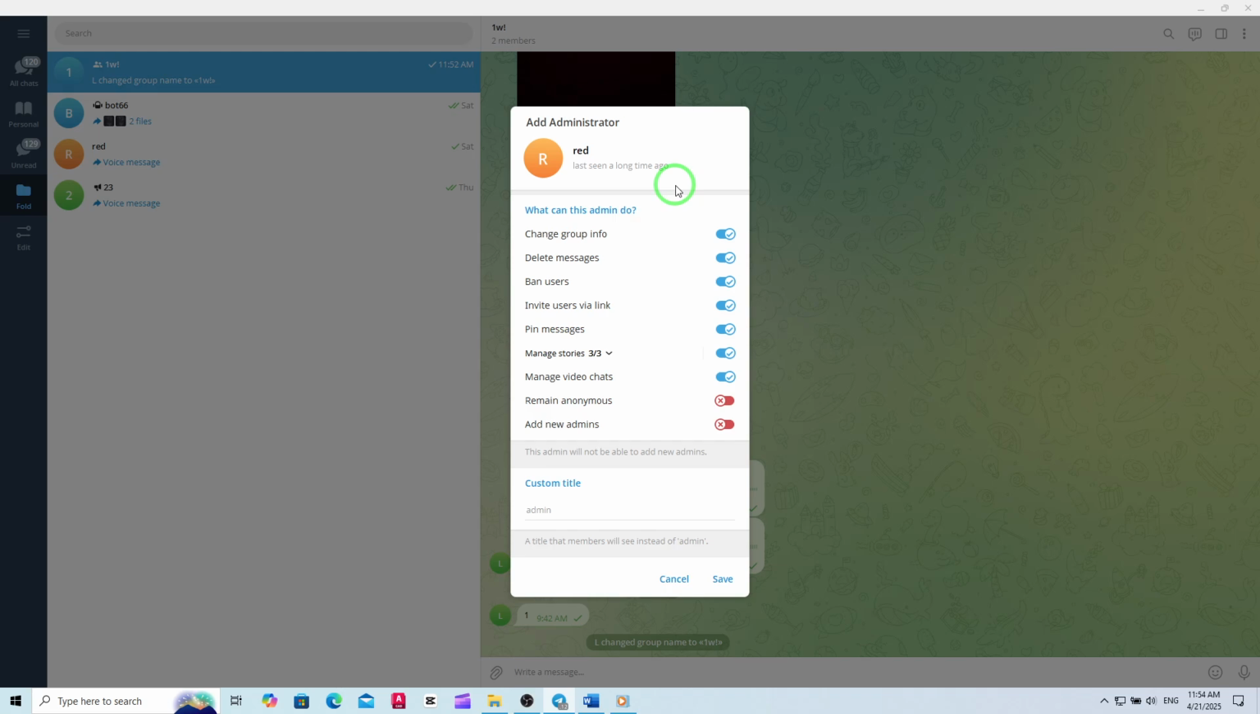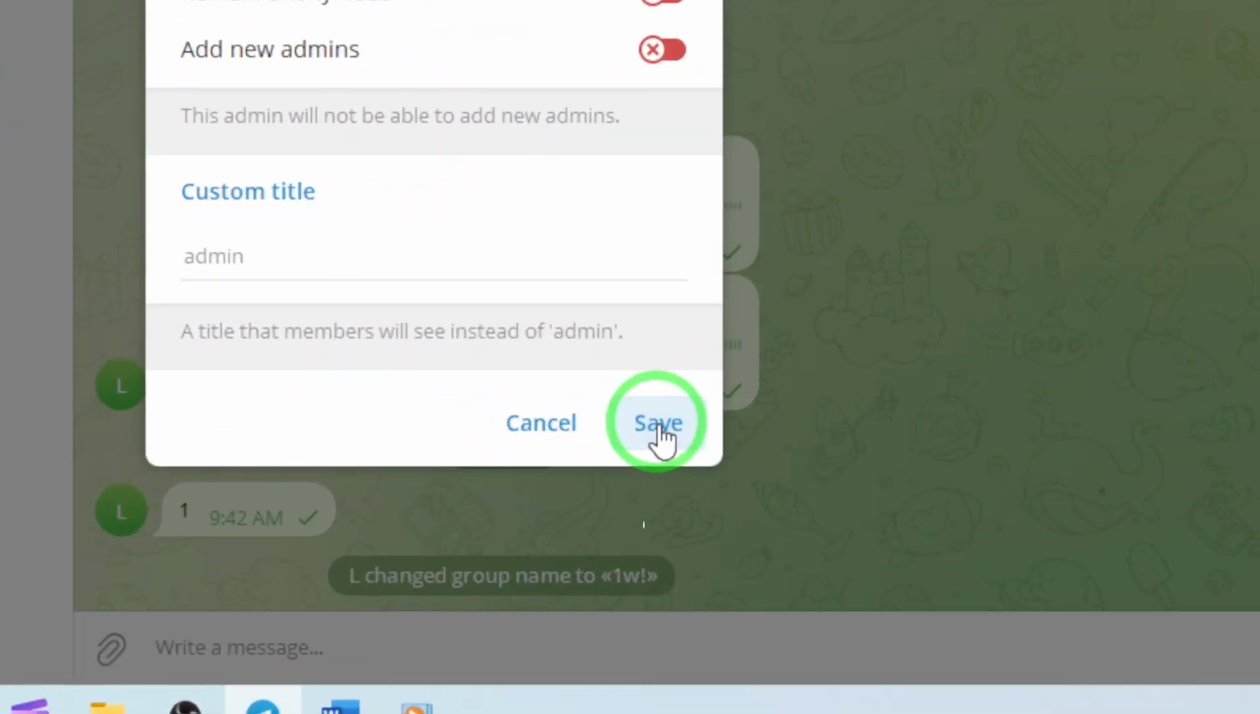After selecting the member, you'll be able to set their admin permissions. Telegram lets you customize what each admin can do, such as deleting messages, banning users, pinning messages, and more. Adjust these settings according to your needs. When you're satisfied with the permissions, simply click Save to confirm.